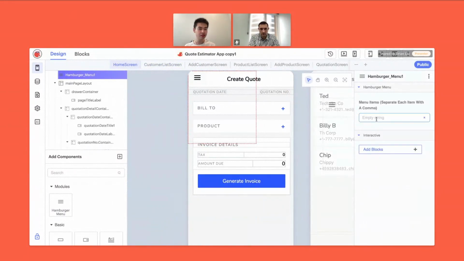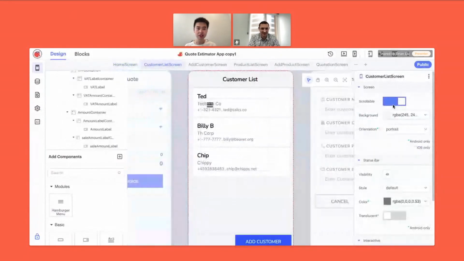So now, as you see here, if you remember, we created a property, a menu item, separate each item with a comma. Here we would type in the list or the text string of all the screens that we want to navigate to. For the purpose of time, I pre-wrote that already in a note, and I'm just going to copy and paste so I can spare everyone me awkwardly spelling every screen wrong. And then let me add it to the customer list screen.